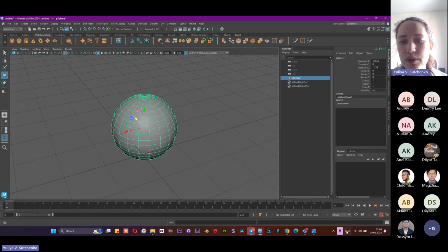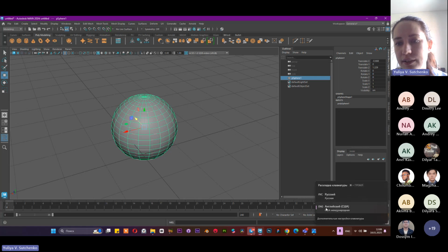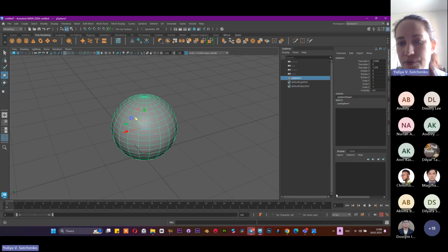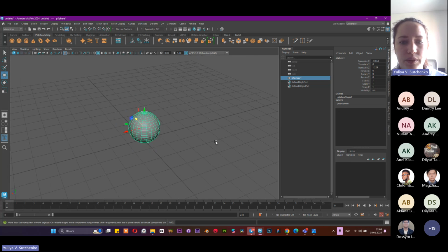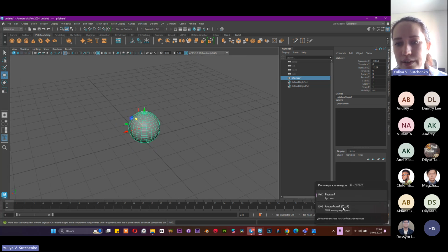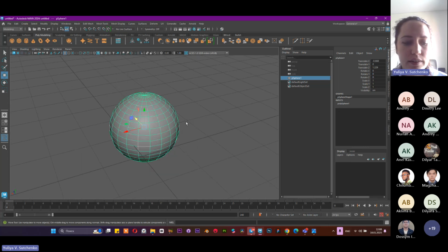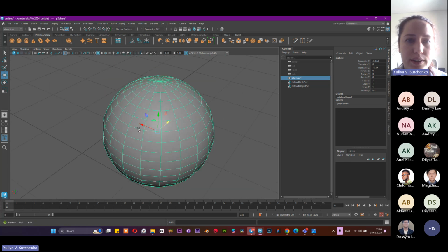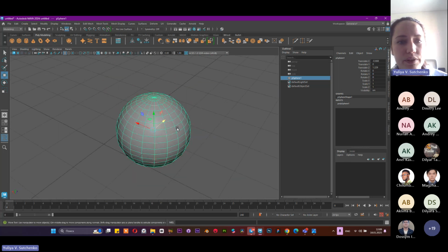These shortcuts work only if your keyboard is in the English language. If it's in another language, it's not working, for example. You should change the language to English, and now you can use shortcuts. The shortcut for rotation is E on the keyboard.